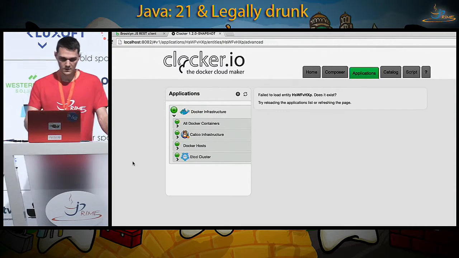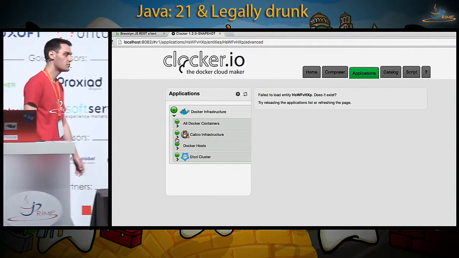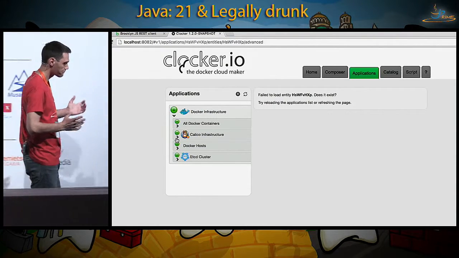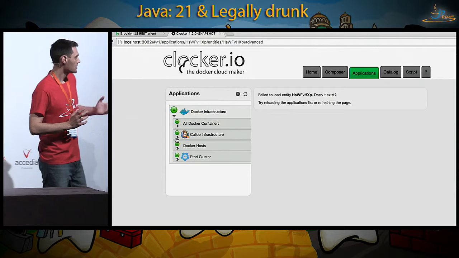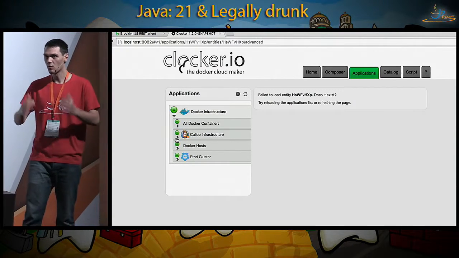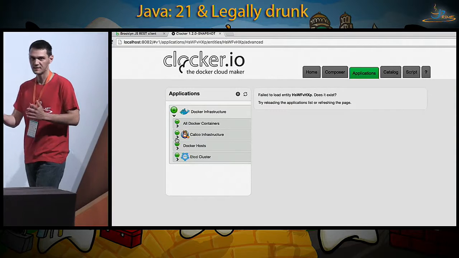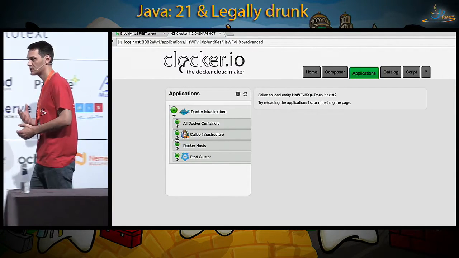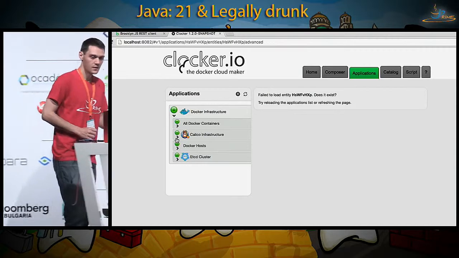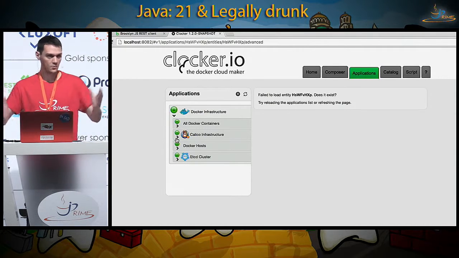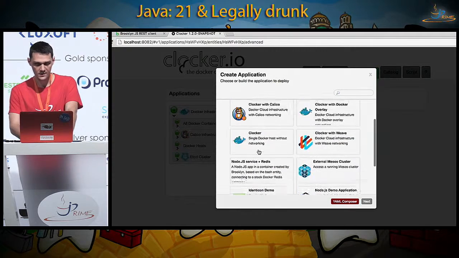In addition to that, Brooklyn, with the help of Clocker, has created a Calico infrastructure. Calico is an SDN, so Docker containers need to see each other between host boundaries, because historically containers supported only the local networks of hosts, so they couldn't talk to each other directly. You had to do kind of NAT between hosts, but with a software-defined network, you can create one big namespace for all your containers. And we have Docker running somewhere, and I want to create an application running inside that.